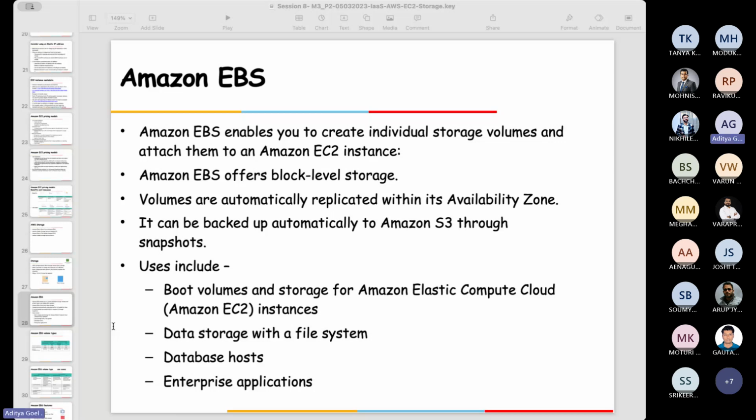So you have the use cases over here. It is a boot volume storage for instances, right? You can have data storage. You can have database hosts. Applications can be installed. That is about the EBS.